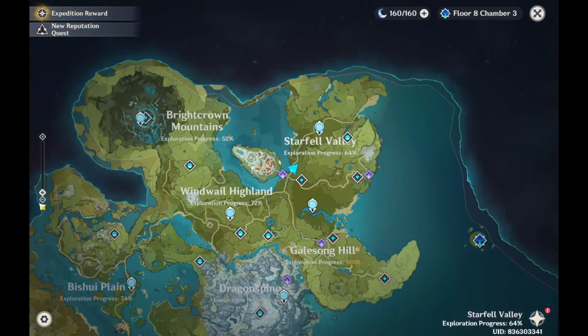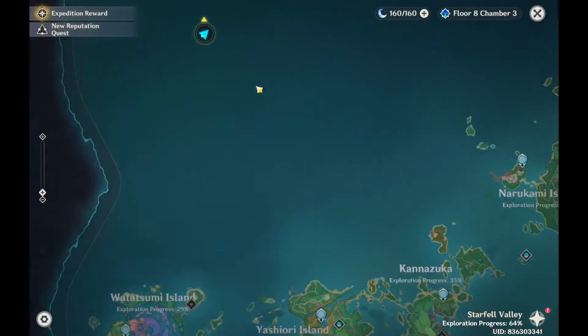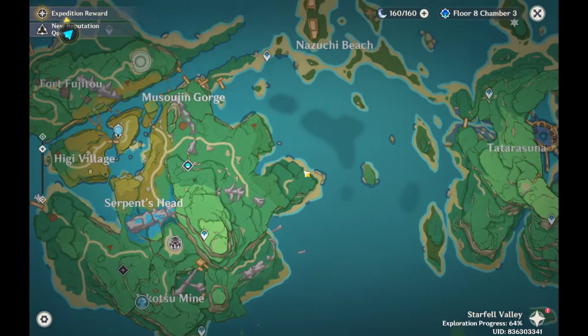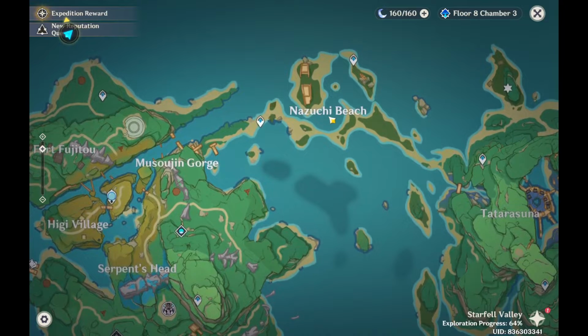Now zoom all the way out, and then scroll downwards. Then zoom in on this Kanazuka area, like so. Here you can see Nazuchi Beach is right here.